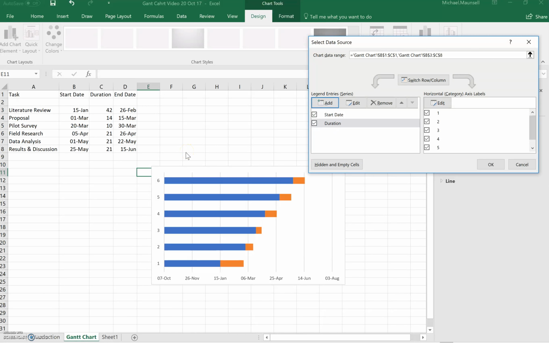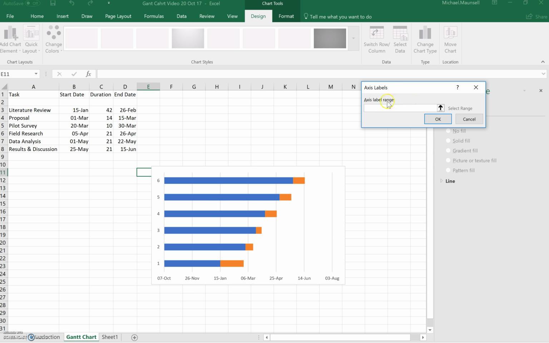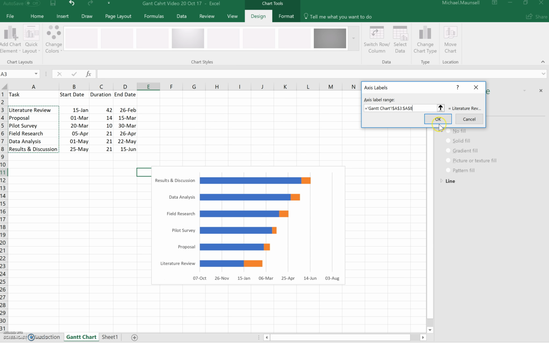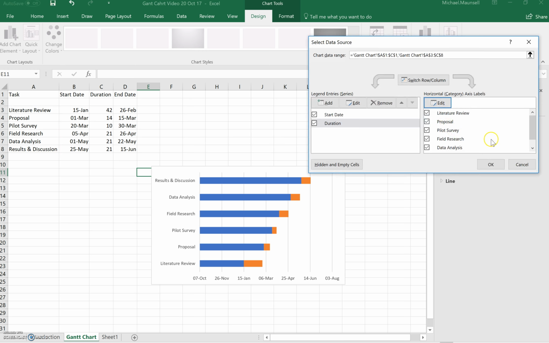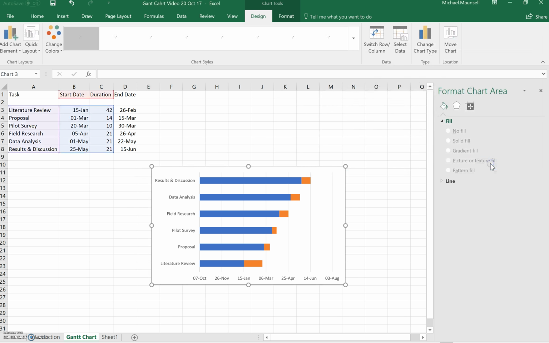One of the things you may notice is that each task is represented as a number on the axis here. However, we have labels for each task here, not numbers. So we need to get these labels onto the axis here. To do that, we go to our Select Data Source again, and in the right-hand pane this time, we select Edit. And we get an option for Axis Label Range. All we do is highlight all of the labels and click OK. We can now close the Select Data Source, so I'll click OK here.